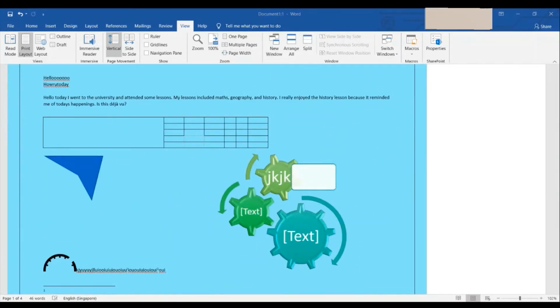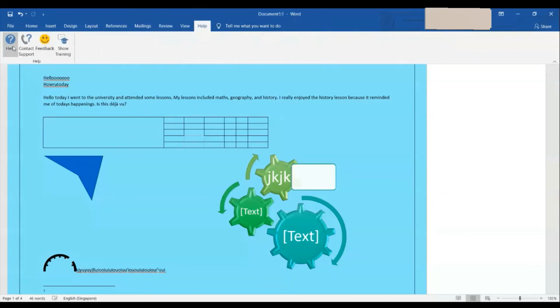You can make a new window. You can create a new window, you can arrange all, or you can split. You can even switch windows from one to another, and you can add macros and also got properties. Finally, we have the final section, which is the help section, and you can use this to get help. You can click the online helps, and you'll even get training to learn how to use the Word document.